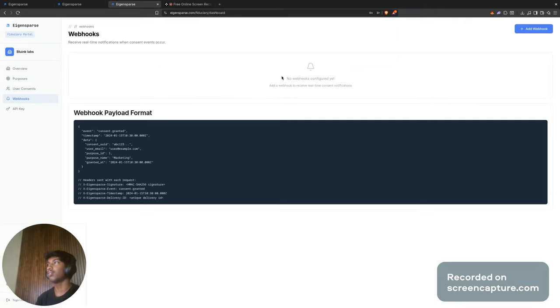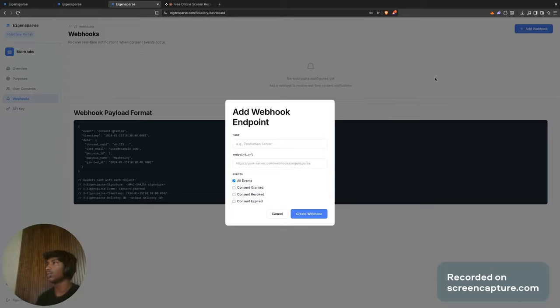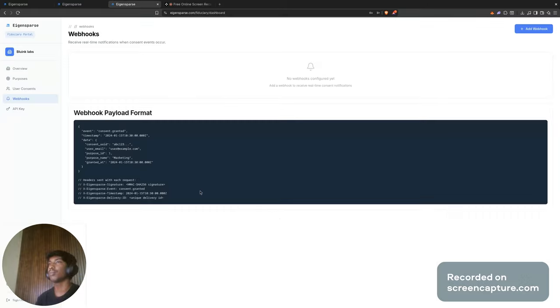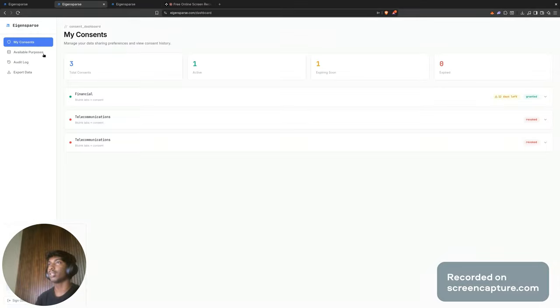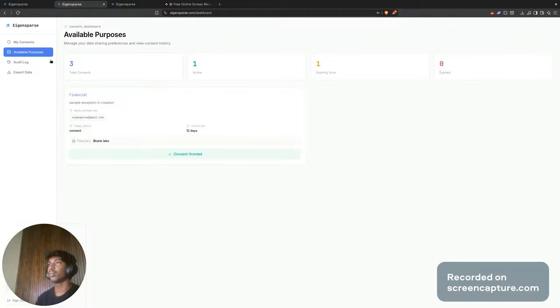And I created webhooks. Let's say if someone wants to revoke a consent or someone wants to accept a consent, the team can create a webhook and integrate it with their website. Let's go with the flow right now. Let me sign out now.